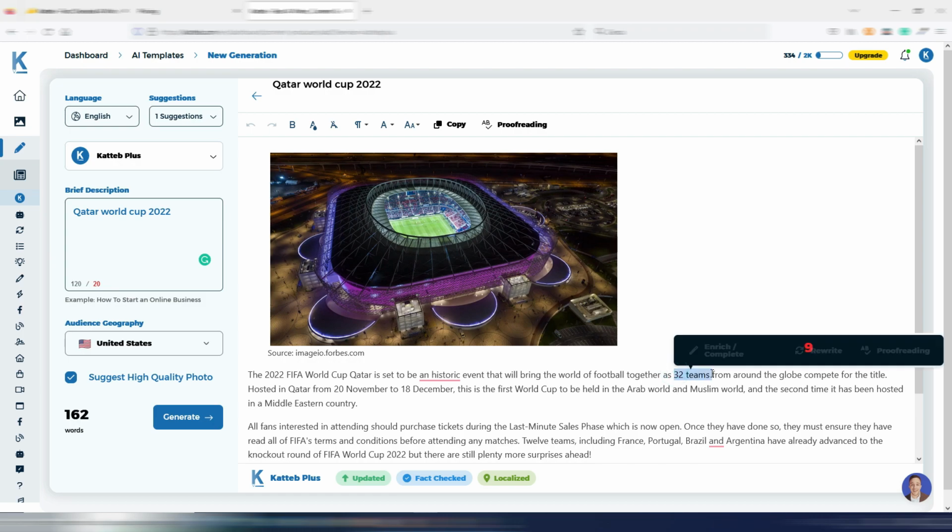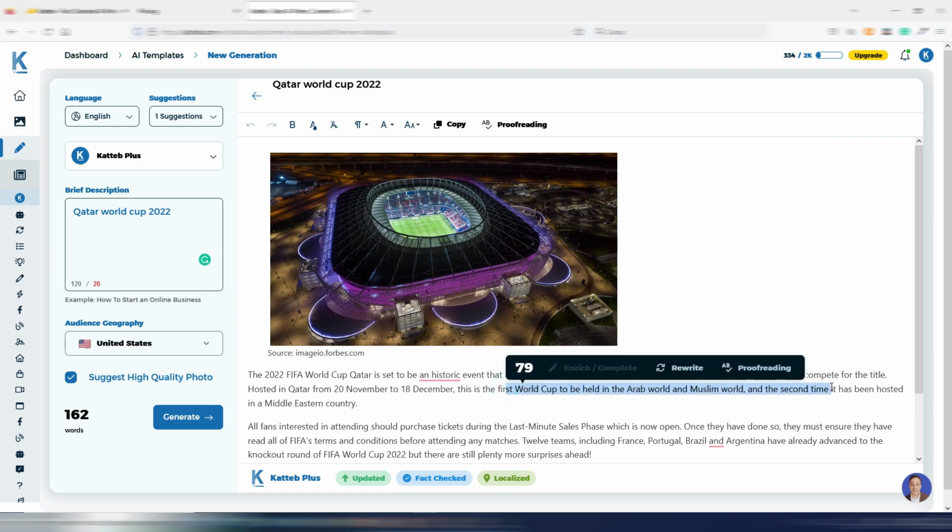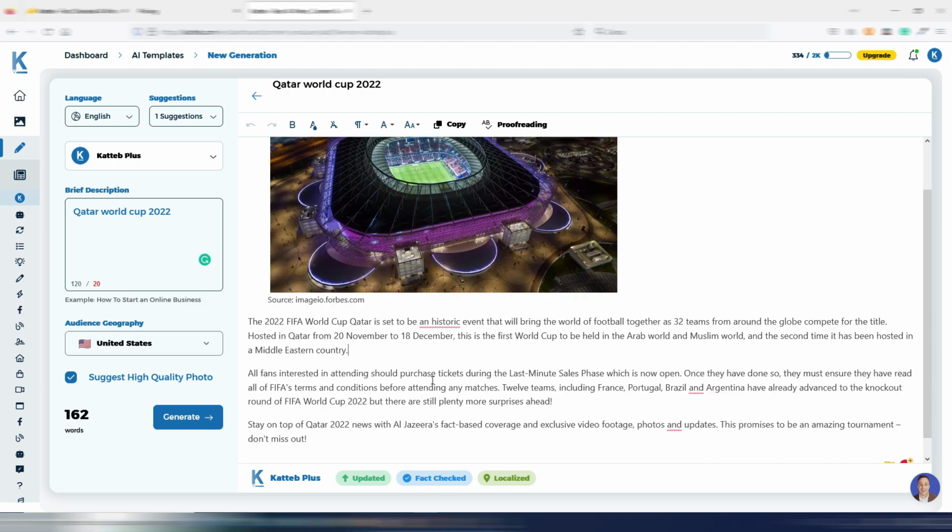Now, let's talk about facts. 32 teams is correct. Dates are correct. This is important. I suppose even this data is correct, because this is updated and fact-checked. It's interesting. Maybe it's not the content you wanted, because I've been really generic here.